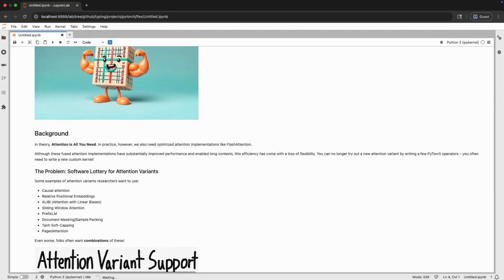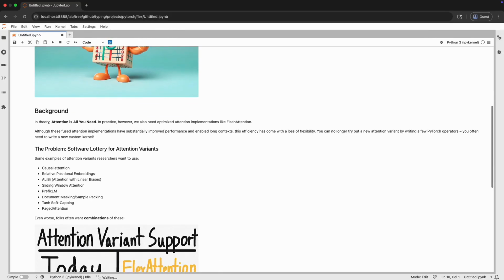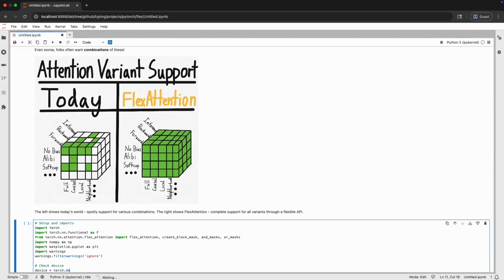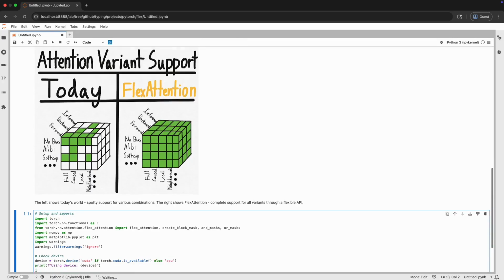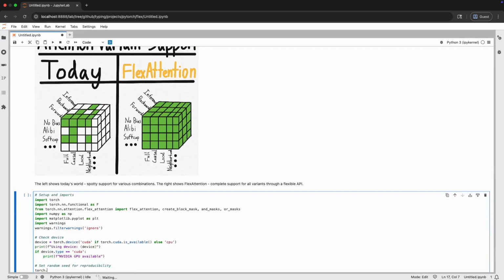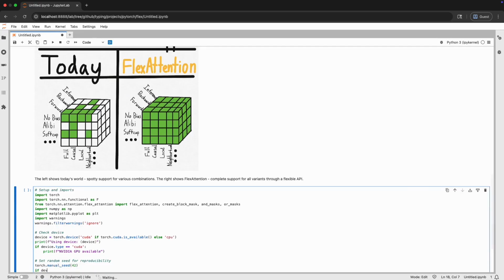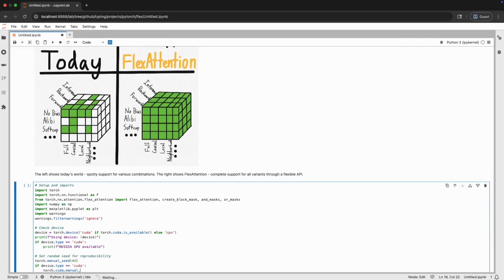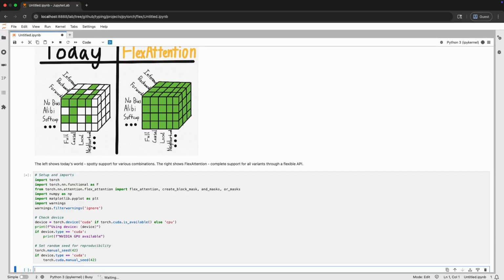Let's set up our environment and import all the necessary libraries. We'll import torch for our core tensor operations, torch.nn.functional for various neural network functions, and specifically the flex_attention module along with create_block_mask, and_masks, and or_masks from torch.nn.attention.flex_attention. We'll also import NumPy and Matplotlib for visualization, and suppress warnings for cleaner output. Great, we're using a CUDA device, which means we have an NVIDIA GPU available for acceleration. This will help us see the full performance benefits of FlexAttention.